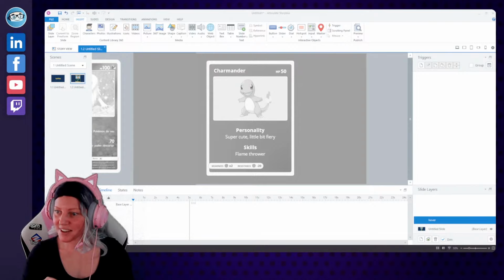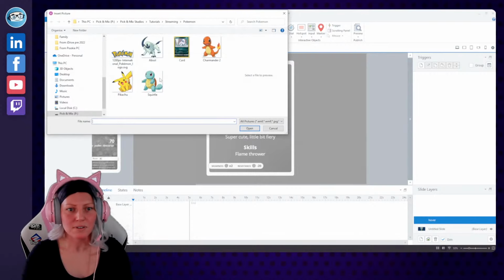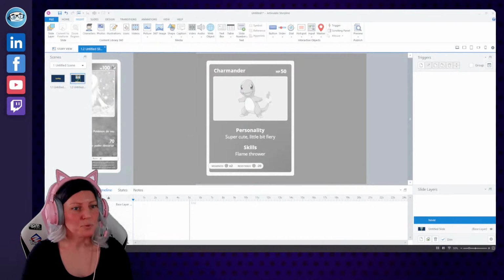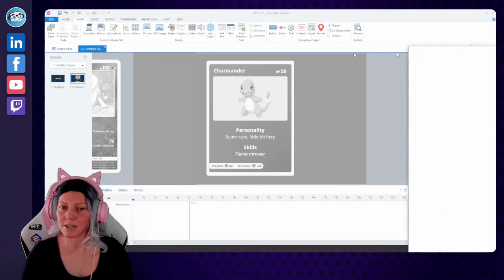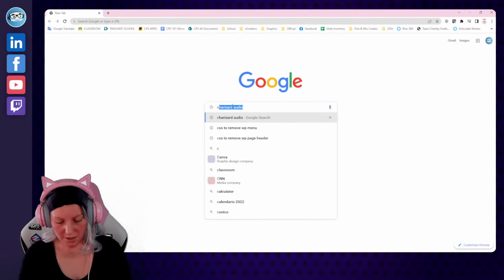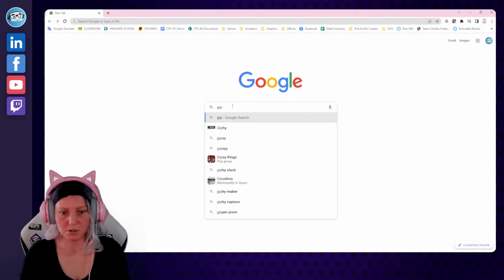Sorry, 2 seconds while I find the animated GIF that I found. Yeah, why is that not there then? Char evolve. Charmander. Nope, okay, can't use that one. Right, let's see if we can find another Charmander. I think Giphy is a good place to go.